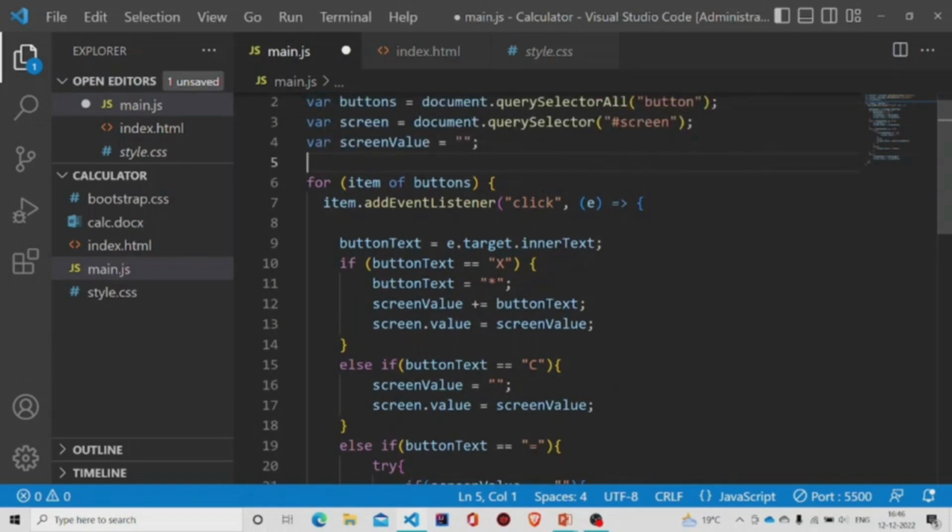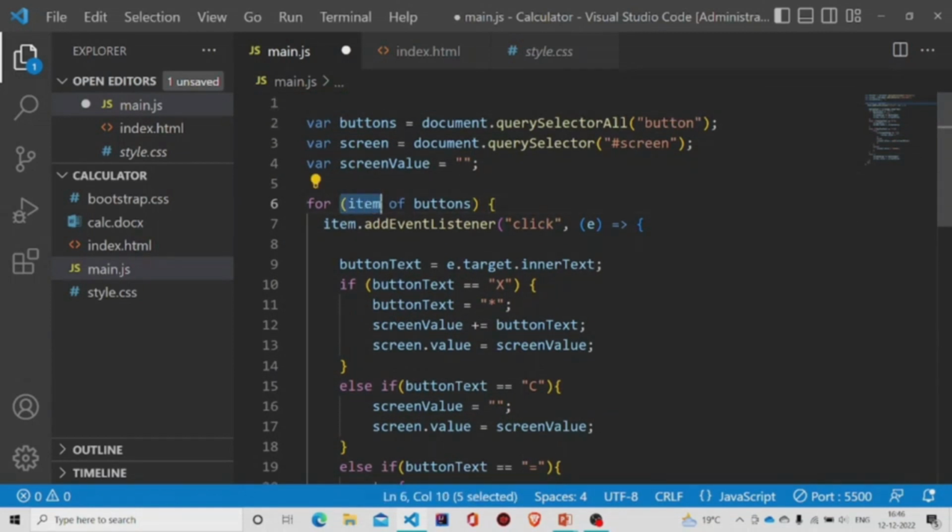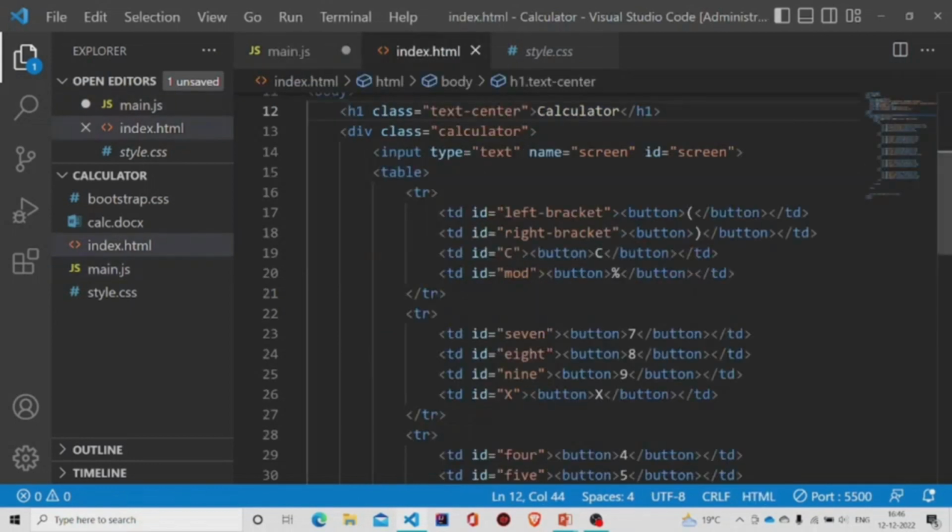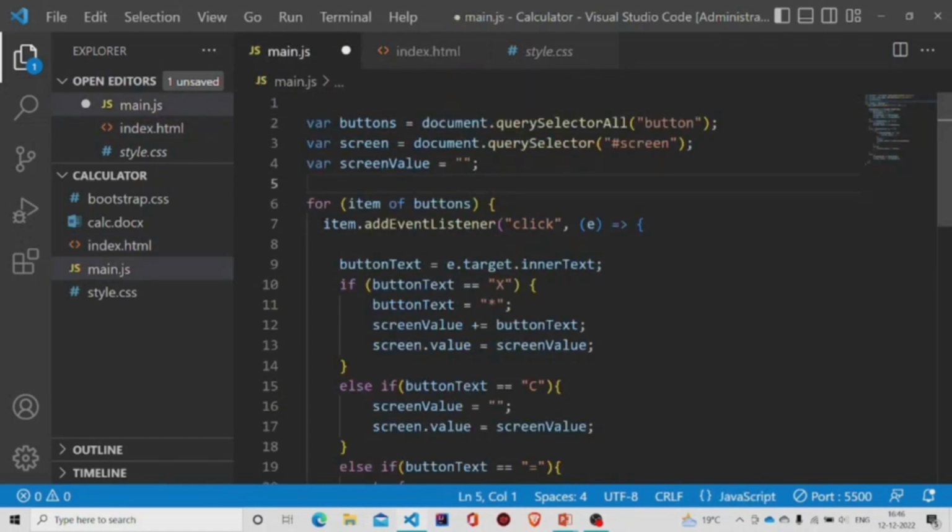This is the buttons, and item is one other variable which will be calling all the buttons. So item dot add event listener. So whichever button is clicked. Suppose I am clicking 8. This is the button over here. So this set of lines will run. On clicking this button, this method will run.